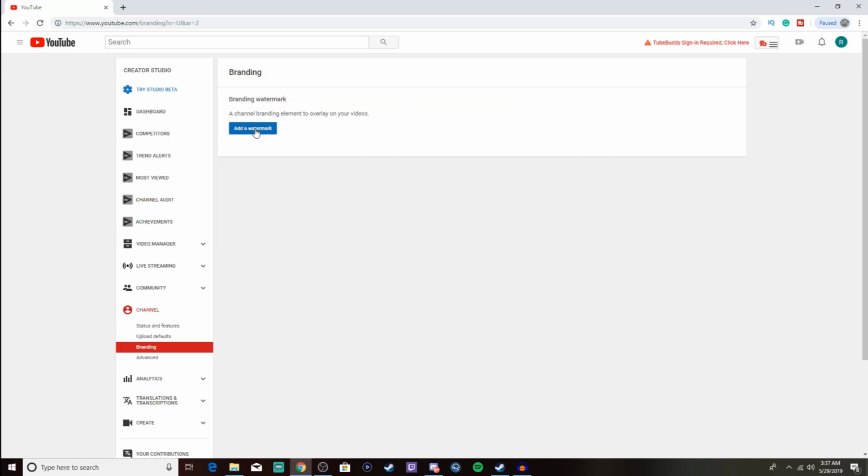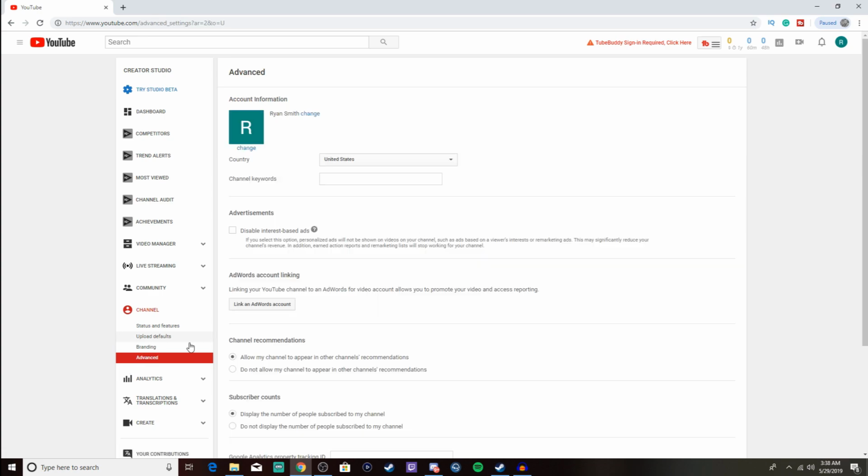Branding. This is where you can actually add your own custom watermark. A lot of people add a subscribe button at the bottom right-hand corner. That's kind of the go-to for that, but you can choose it to your own personal one if you so wish. In advanced, you can see more account information.